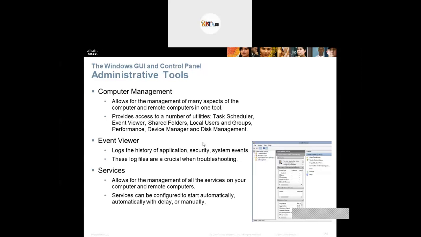We also have administrative tools for computer management, which allow management of many aspects of the computer and remote computers in one tool. It provides access to a number of utilities: Task Scheduler, Event Viewer, Shared Folders, Local Users and Groups, Performance, and Device Manager. Event Viewer helps you to look at logs, the history of applications, and security events. The log files are crucial when troubleshooting. We also have Services, which allows the management of all services on your computer and remote computers. Services can be configured to start automatically, with delay, or manually.